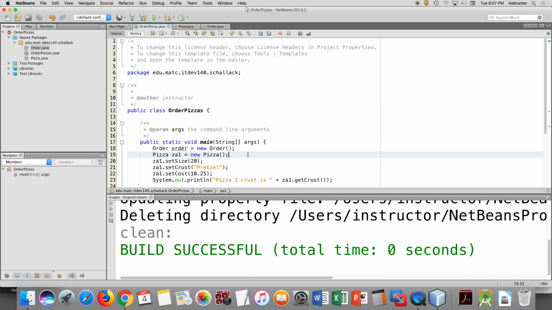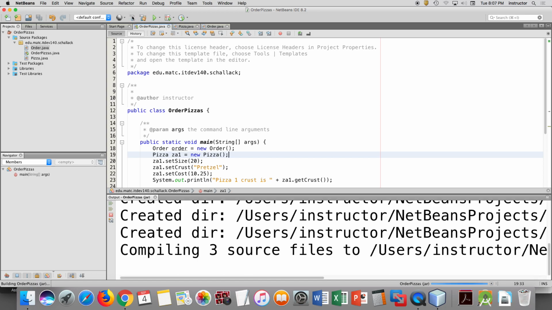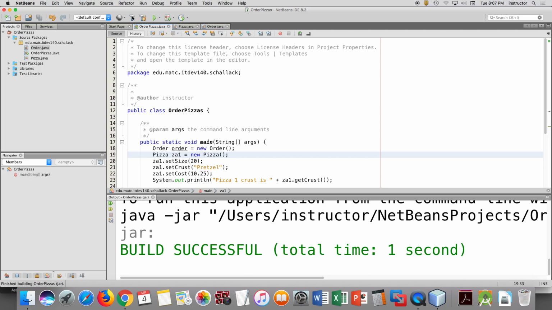Okay. Now again, on the IDE, you've got a couple of symbols up here. So there's this hammer, which is a build symbol, build project, which you can click on, and it'll run through some stuff down here.